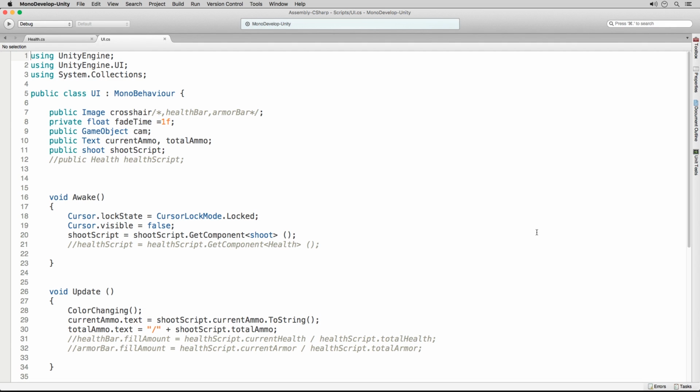All right, so at the very top, we have a couple of things that are commented out. I included the health bar and the armor bar in the same line as the crosshair. These are all images, so they can be included within one line. Public image, crosshair, health bar, and armor bar. Next, we need a reference to our health script. Public health script. Then within the awake function, health script equals health script.getComponent health.